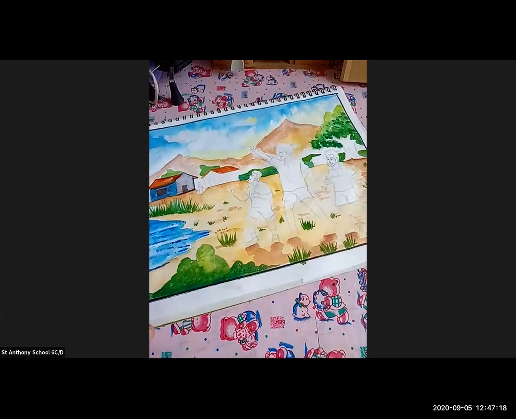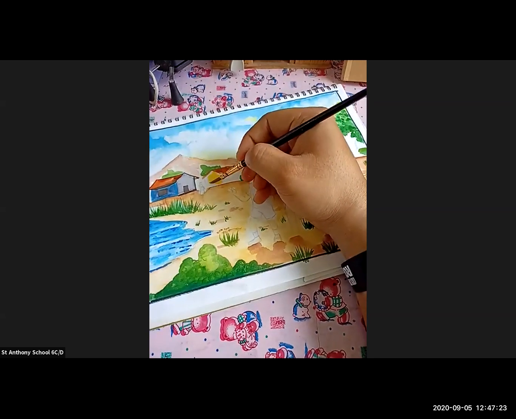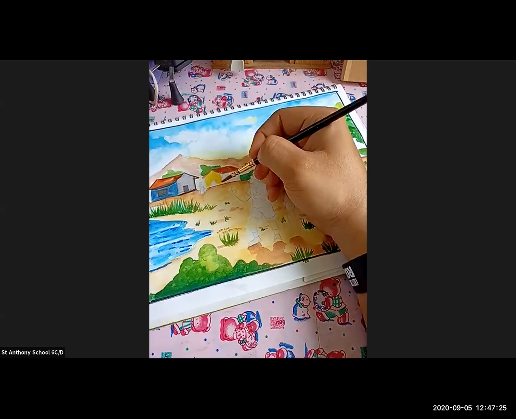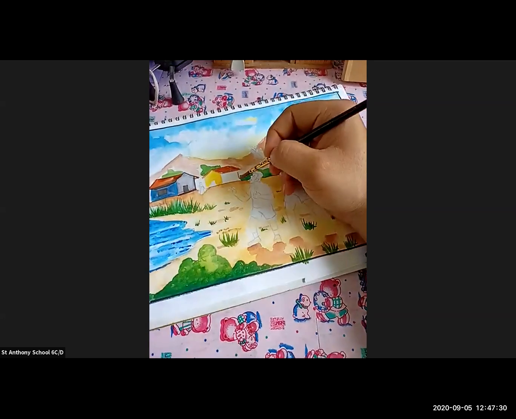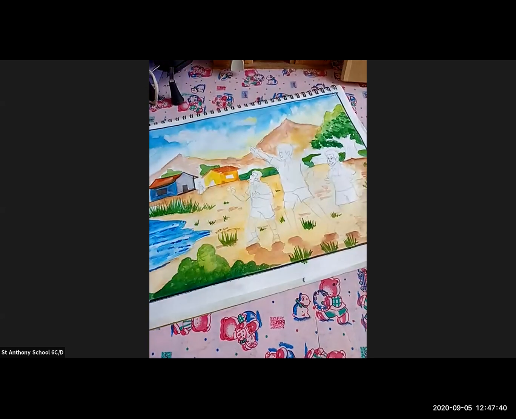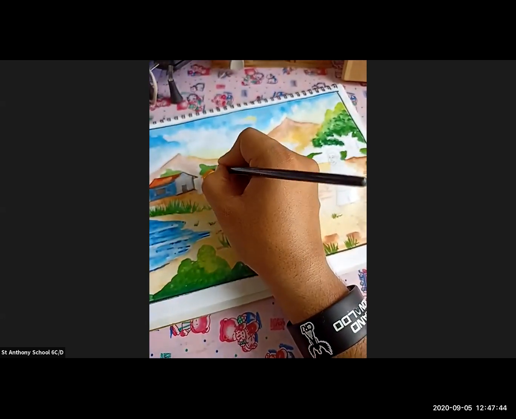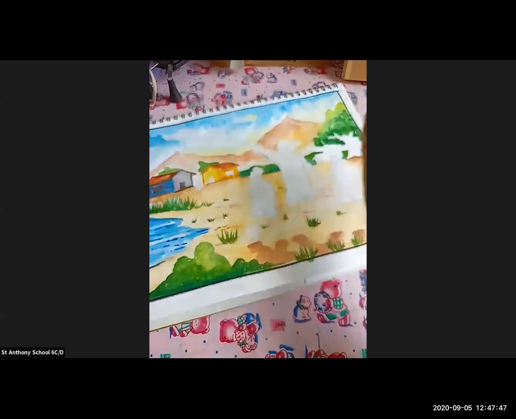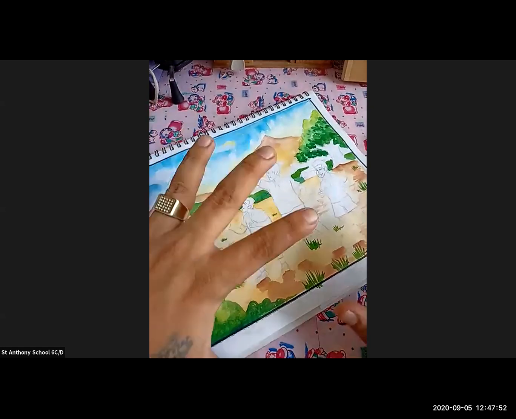So for coloring this house, here I'm using a yellow color. Okay, so this is the yellow color shade, and where the light cannot reach, here I'm using a dark yellow. So this is how you're going to add the shades. Here also you can use some dark shade of yellow. Okay, so this is how you're going to do it. And then as you finish this, we have almost done.